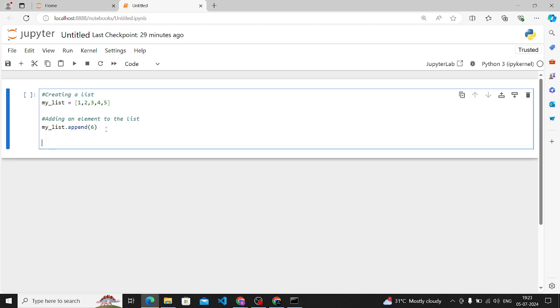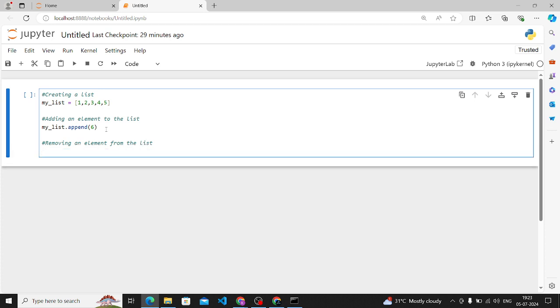Okay. Now comes the second operation, which is removing an element from the list. So for removing an element from the list, you have to use again the variable. Then you have to use the remove function, and in brackets I have written 3. It means 3 will be removed from your created list.